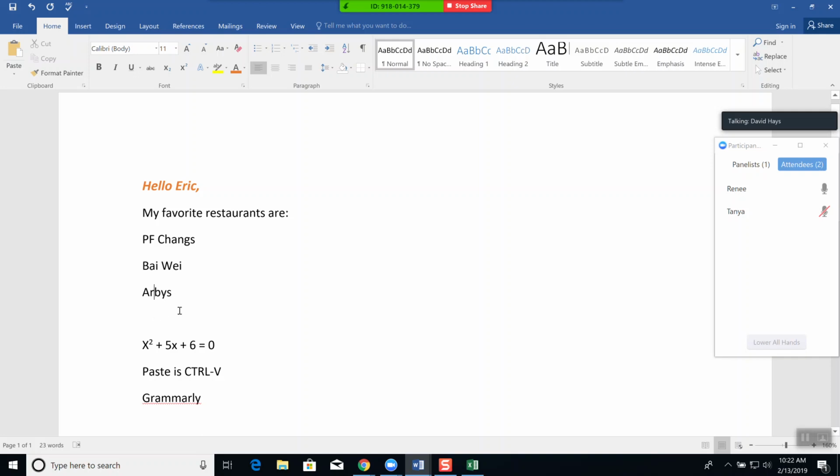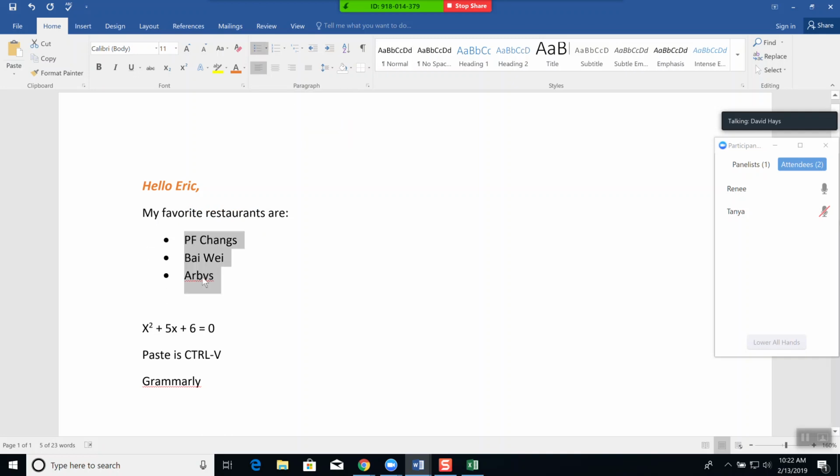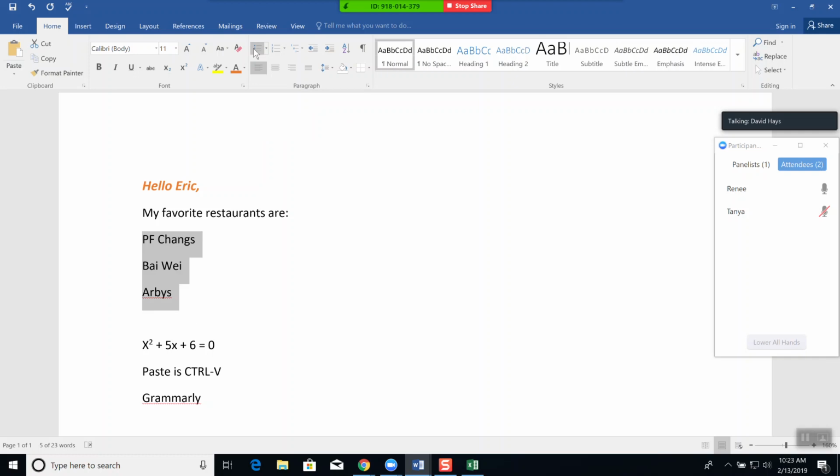Okay, now I got a list of items. Now, if I highlight these, up here there's bullets. If I click the bullets, it'll bullet those. So if you are writing a paper and you want three things to really stand out, then that's a way you can do that. To unbullet them, you click that again, and that unbullets it.